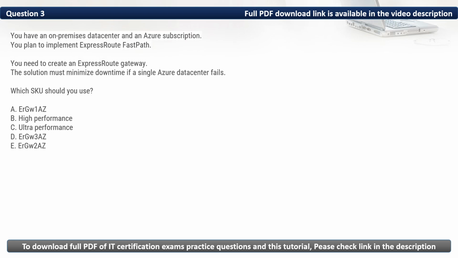Question 3. You have an on-premises data center and an Azure subscription. You plan to implement Express Route FastPath. You need to create an Express Route gateway. The solution must minimize downtime if a single Azure data center fails. Which SKU should you use?